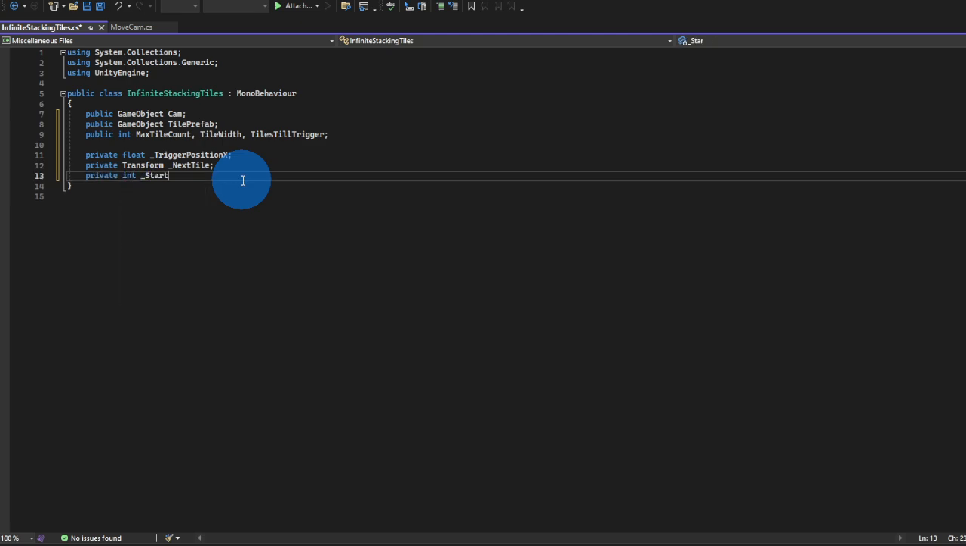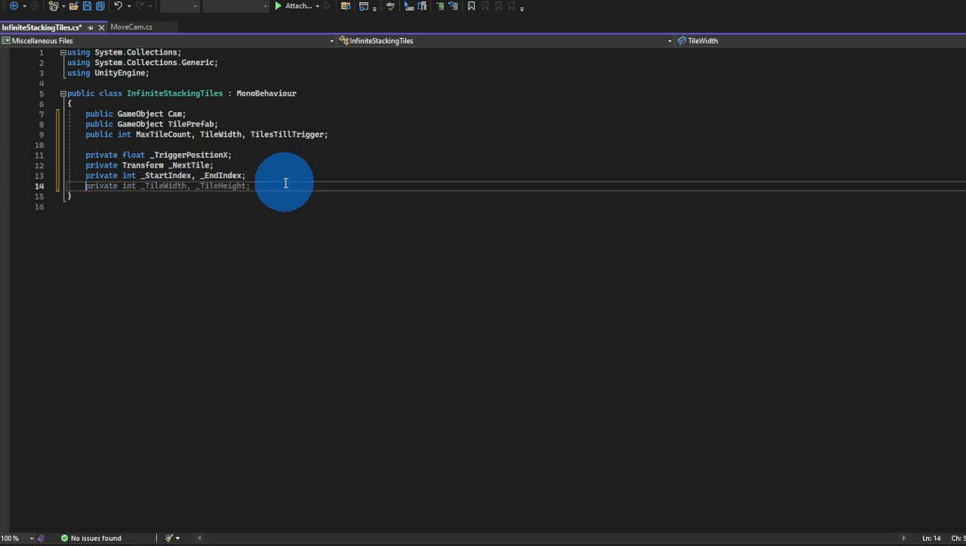We also need a start index and an end index. The reason you need the start index and the end index is because you want to be able to move the first tile from the list, and then you'll increment, so you move the next tile in the list, and so on and so forth. Once you reach the end of the list, then we go back to 0. I'll show you as we start getting to the update function.